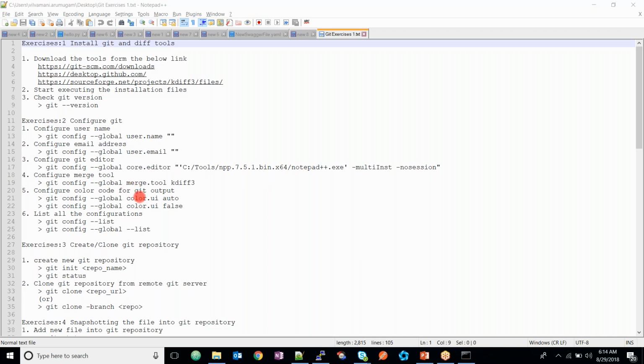We can also set color, auto color, color.ui to auto, or you can set it to false. This is mainly used for Mac operating systems. Using git config --list, we can see all the configuration details. If you want to unset some values, you can use git config --unset and then username or password, so that particular value is unset.